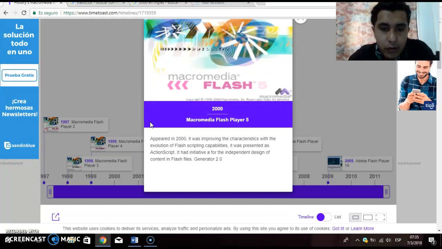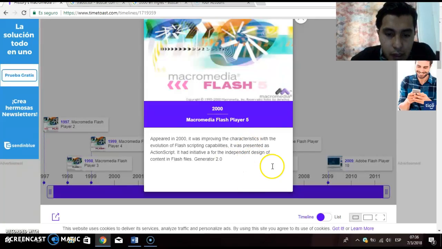Macromedia Flash Player 5 appeared in 2000. It was improving the characteristics with the evolution of Flash scripting capabilities. It was presented as ActionScript, an initiative for the independence of content in Flash files, Generator 2.0.